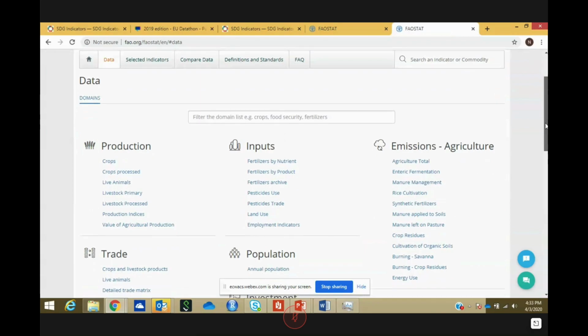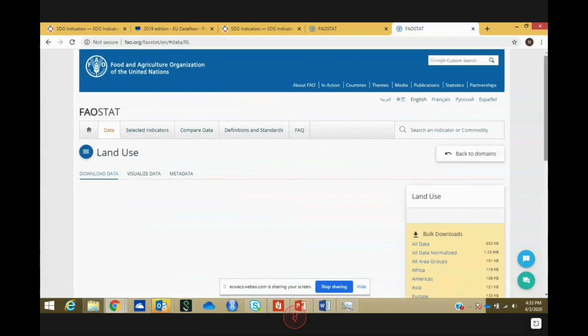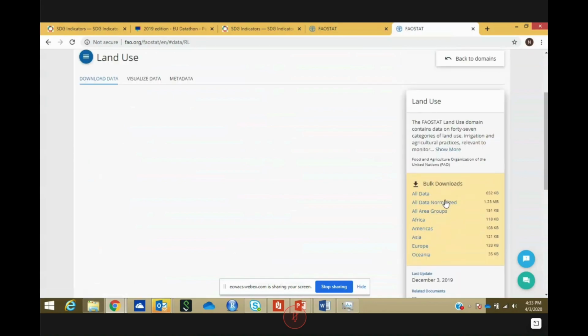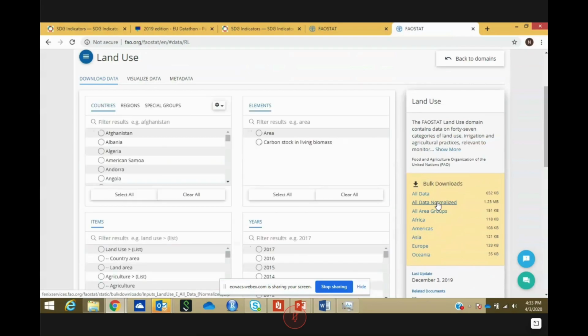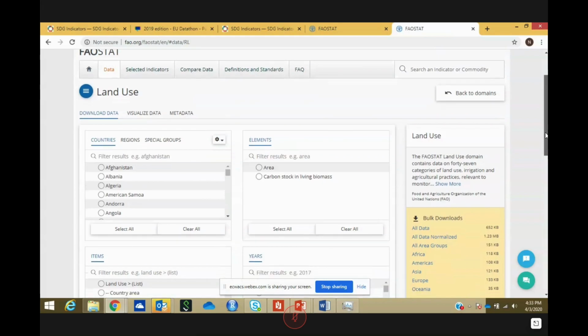So for any of our data domains, if I take land use, for example, the best way I think to download the data right now is in terms of a bulk download. You can download all of the data by country, by year, including a flag that will tell you more information on the data. Did it come directly from a questionnaire? Did it come from some other source? Or was it an estimate that was computed by FAO, by the Statistics Division?